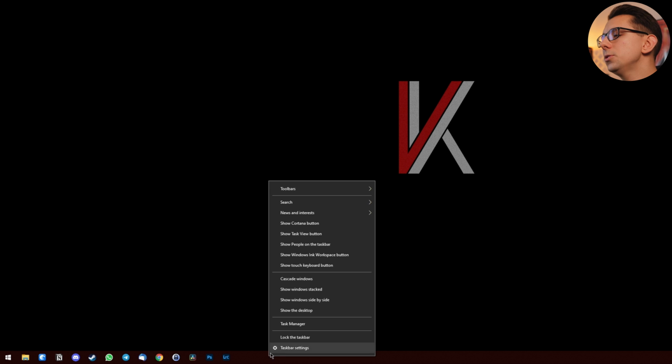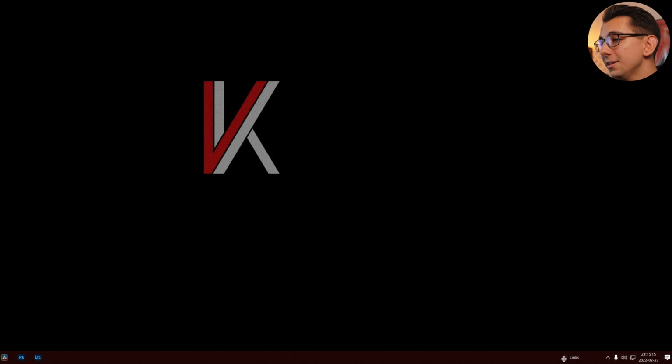Next, go ahead and make sure that your taskbar is not locked, then go to Toolbars and click on Links right here. Hover your mouse over the two vertical lines next to Links in the bottom right corner until your cursor changes to horizontal arrows. Then click and drag it all the way to the left side of your taskbar until all of your icons move to the right side.